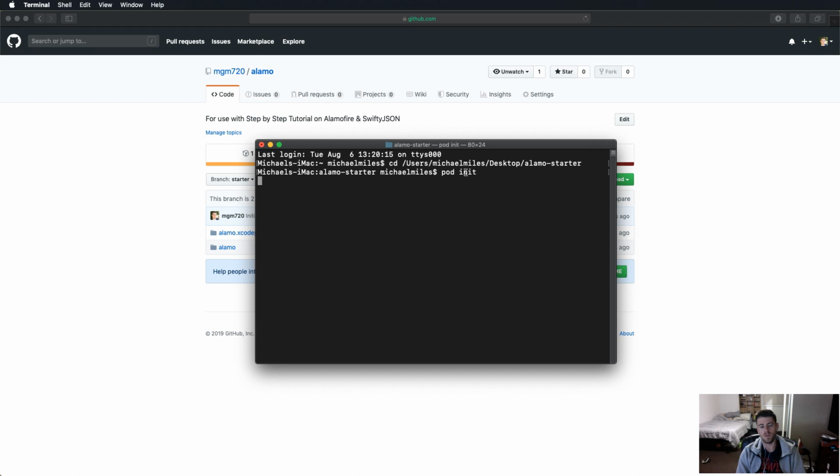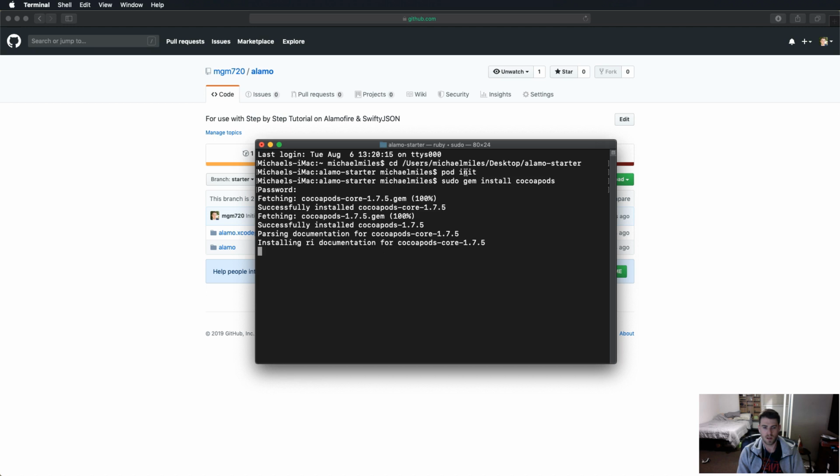And that's going to create a pod file. If you don't have Cocoapods, this is important, you cannot do pod init. In order to do this, you have to type in sudo gem install Cocoapods. And it's going to ask for your password, because you use sudo.